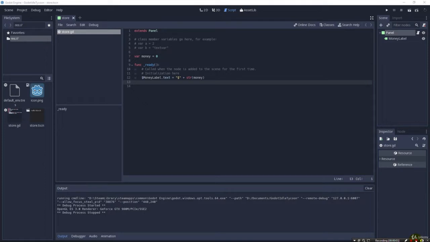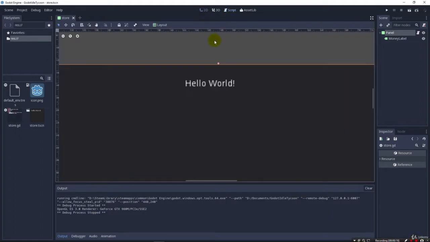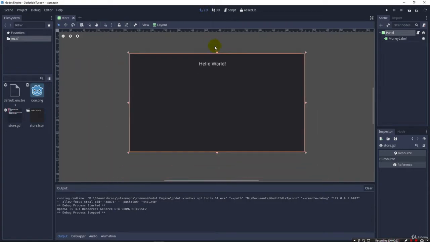What we're going to do in this lecture is create a button so that when we click it, our money goes up, just like any kind of idle clicker game. You could almost think of it like a cookie clicker, for example. So let's jump to our 2D view and zoom out just a little bit, and create a button right here so when we click it, it's going to update our money.